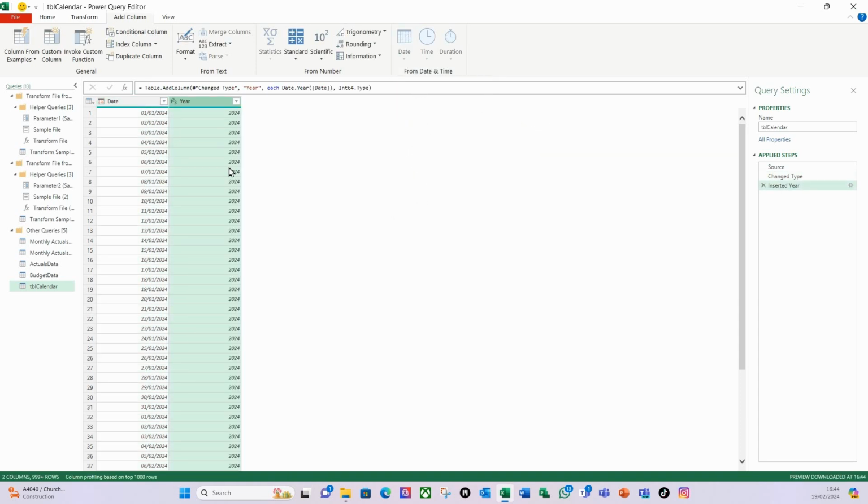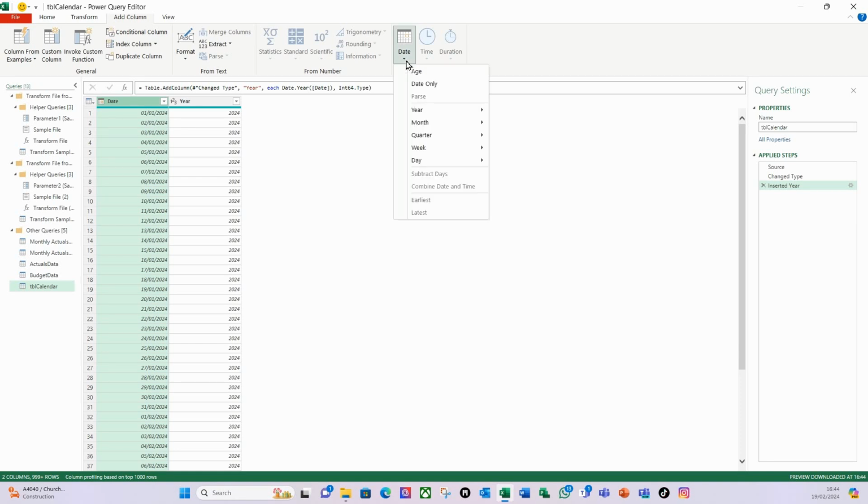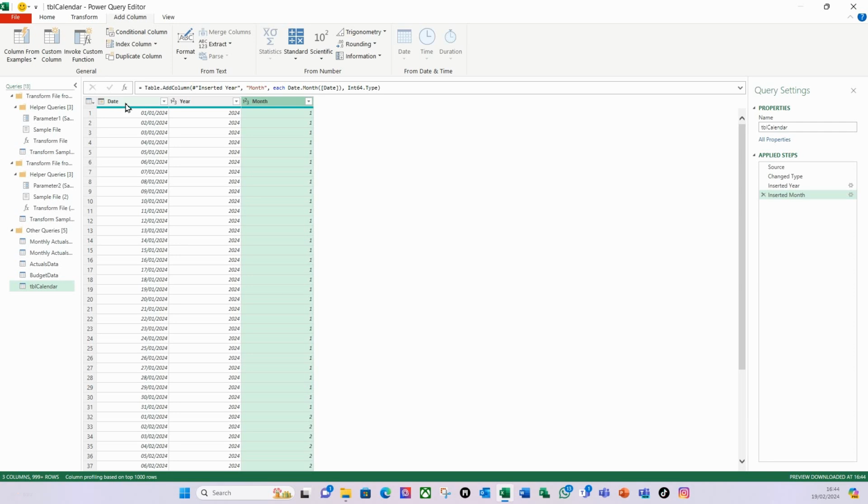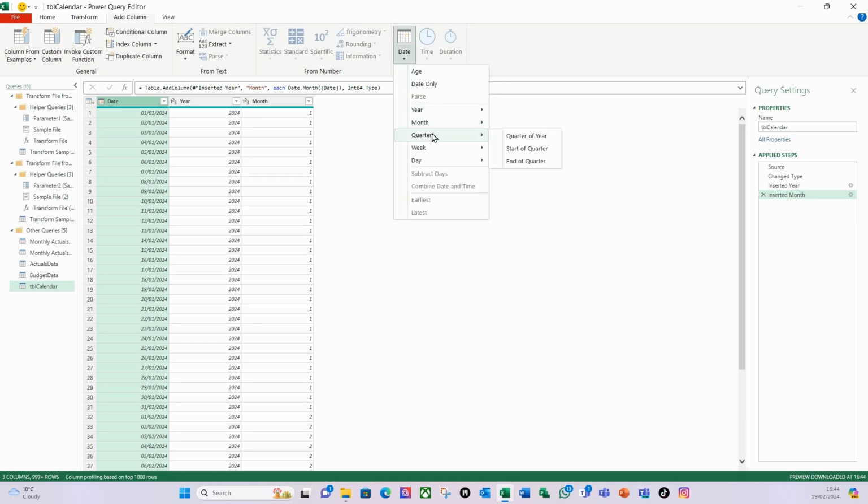So with that date column selected, I'm going to do the drop down on date and select year. So I've now got the year. And again, I'm going to reselect the date, do the drop down, and I want the month number. Again, I'm going to select it again, and if you want, you can add the quarter as well, or you can add the days. I'm just going to add the month name as well, might want that.